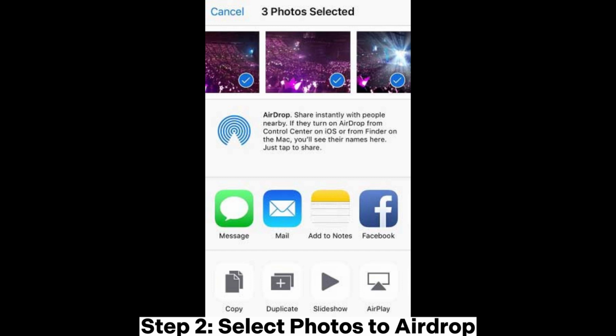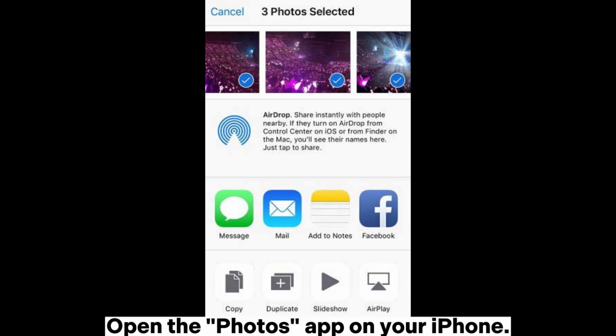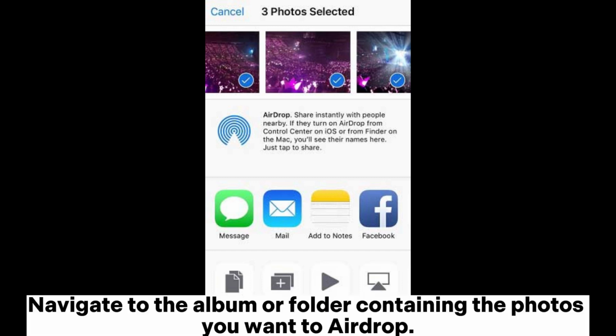Step 2. Select Photos to AirDrop. Open the Photos app on your iPhone. Navigate to the album or folder containing the photos you want to AirDrop.